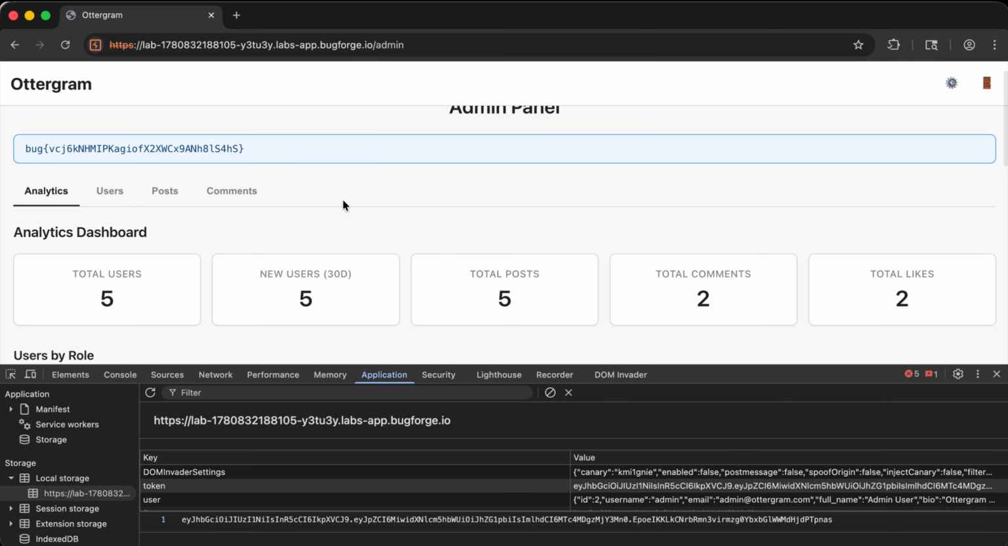Hope that was useful. Hope that made sense. I think it's quite a useful tool. It's probably going to be useful on quite a few labs.